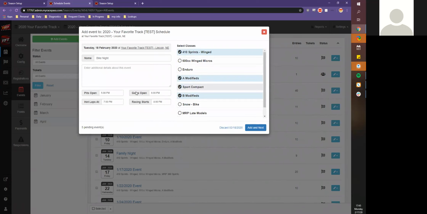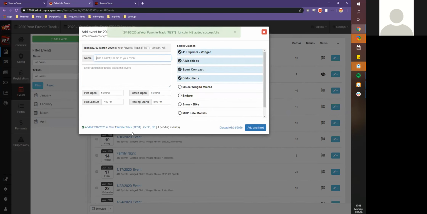We'll also do our Sport Compact there. That's actually going to be a date that that series is running. So we can even add in additional information, a lot more information if we want. So actually, let's just say we're running it with your favorite series, and we'll hit add and next, and that's added in. And now it's our next event.